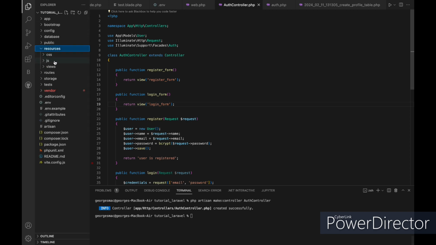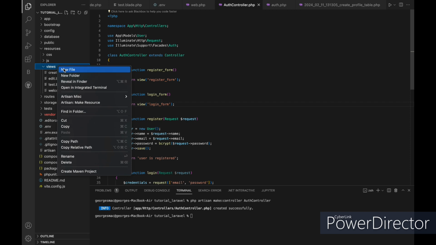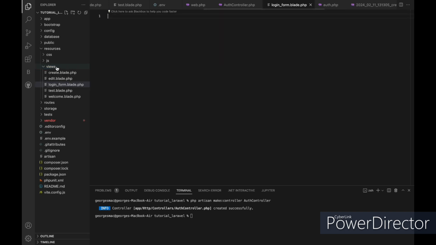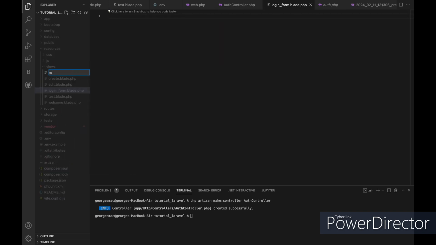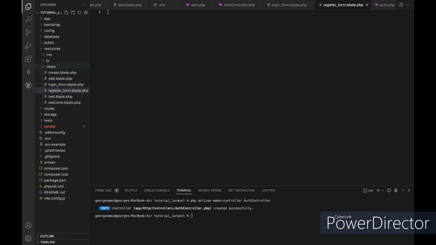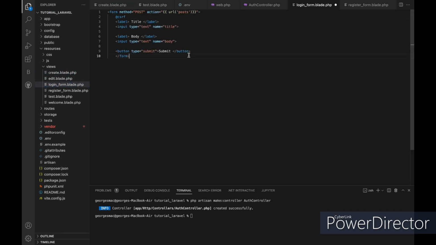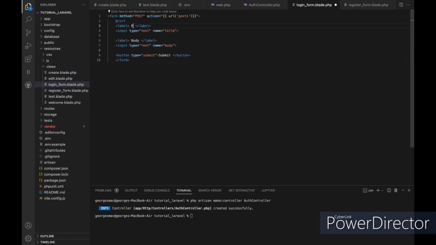Now let's go and make two new views, the first one with the name login form, and the second is the register form. Inside of them we will just make a new form, one that takes us to the register route after submitting the data and the second to the login route. Now let's copy the form from the create view that we made previously and just edit the fields that we need and the action to login and to register. And now after we have finished setting up our views, let's run our application to test them.